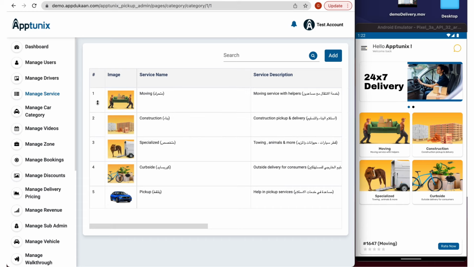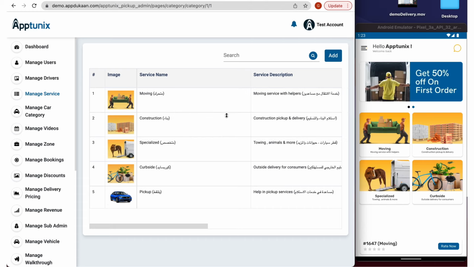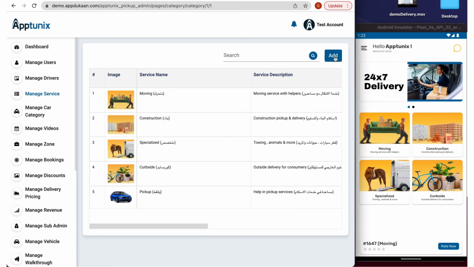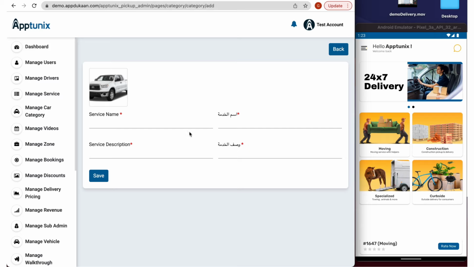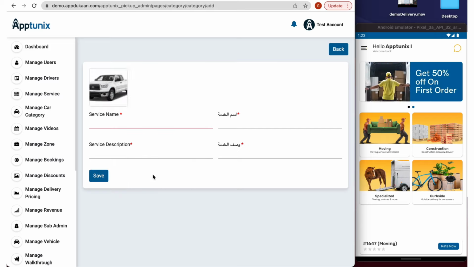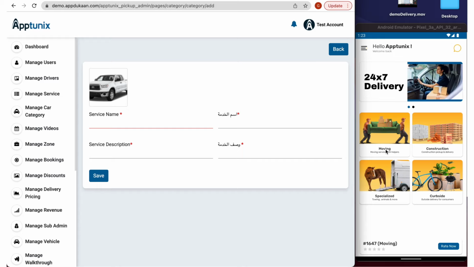In the service, you get the option of adding an image, its name and the description of the service. As you can see on the right hand side, the service name is displayed here and the description is displayed under that. For example, the service name is moving and the description is moving service with the helpers.